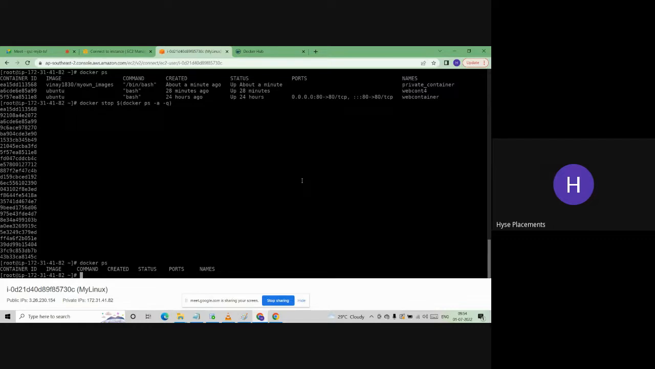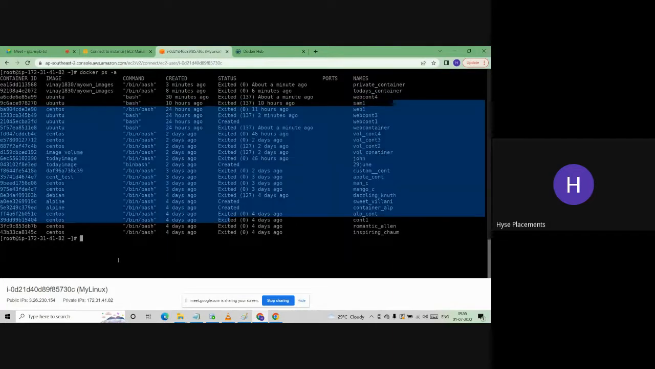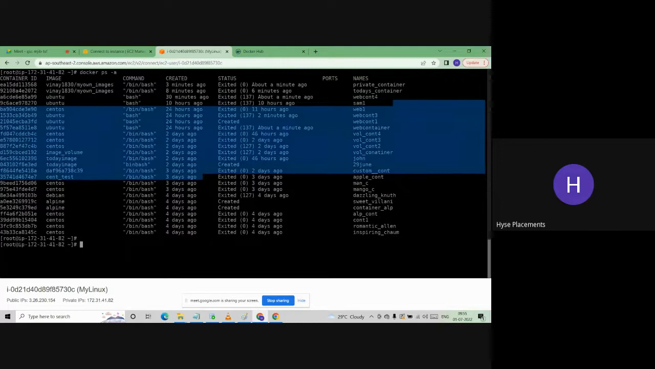Okay. Similarly, if you want to delete the container, what is the command? Let me see all the containers first. Docker ps -a. These are the containers available. Now, what is the container name? See, sam1 is one container. Now, I want to delete that container. What is the command? Docker rm. rm is used to delete the container.